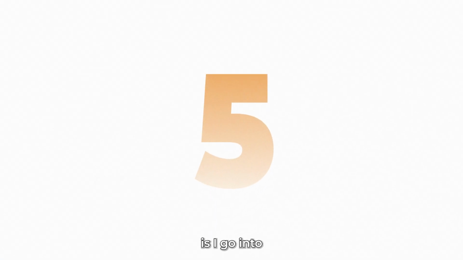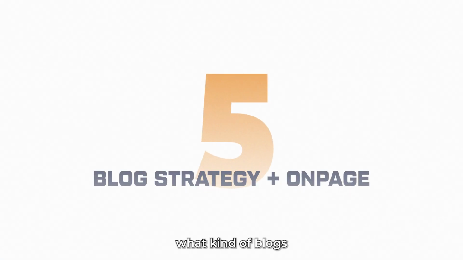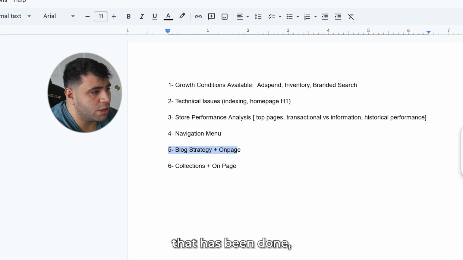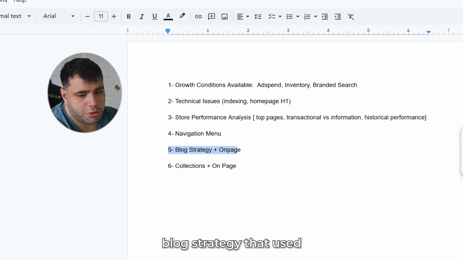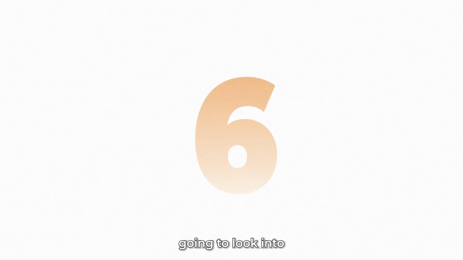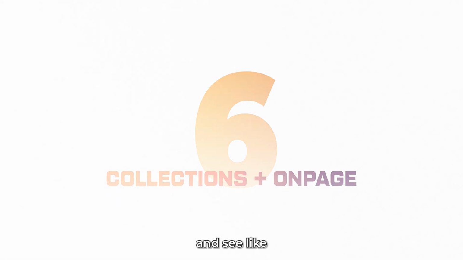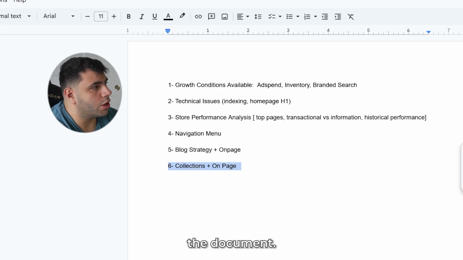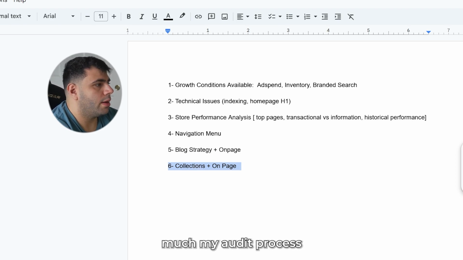Number 5 is I go into the blog strategy and see what kind of blogs they have done in the past. Now I see that there was some type of SEO that has been done, but I'm going to review it, see the overall blog strategy they used, and then audit their on-page. And from there, I'm going to look into their collections and see what on-page SEO they have on their collections and how we can improve it. And from there, I'm just going to take notes and present them the document. So yeah, that's pretty much my audit process, especially when I don't have access.